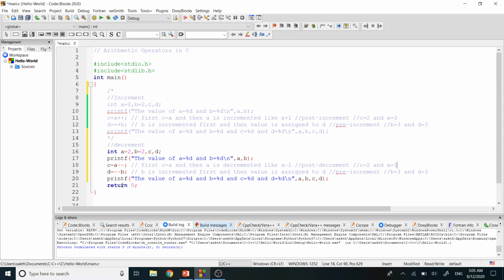Now the next thing is b. For the operand b, we are pre-decrementing it. So b is pre-decremented, and then that value is assigned to d. For pre-decrement, the value of b becomes 1, and since the value of b is 1, it's assigned to d. So now we are expecting these values. Let me run the program now.